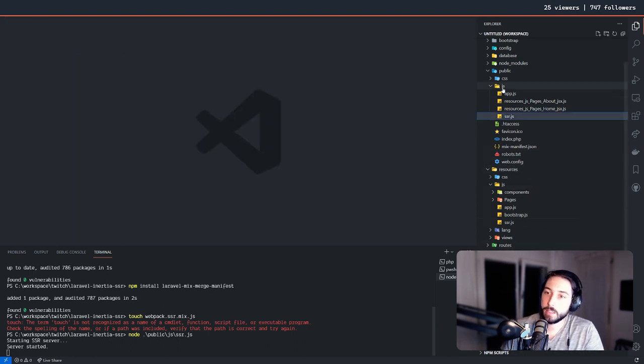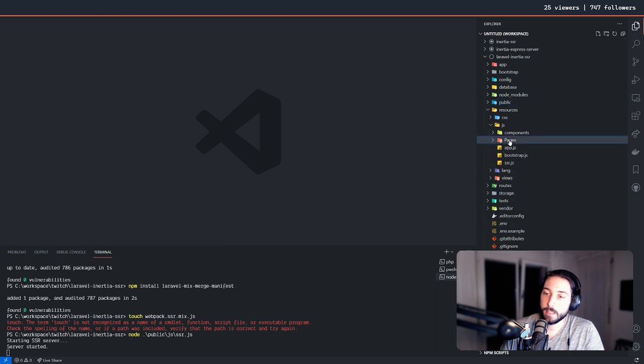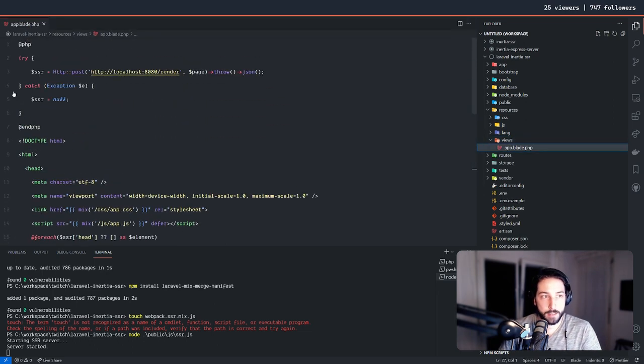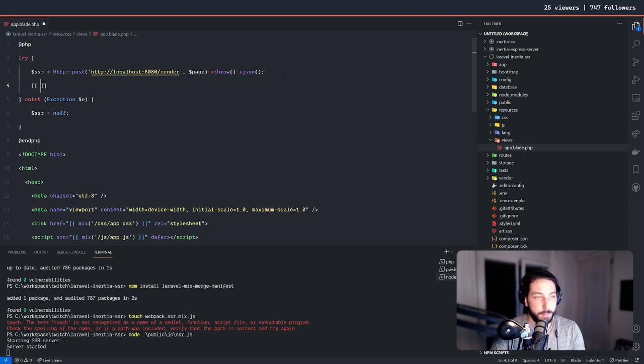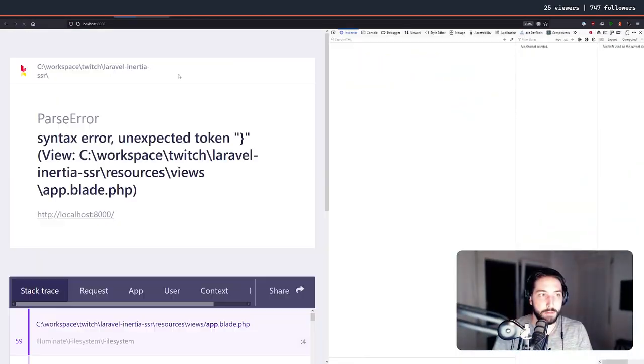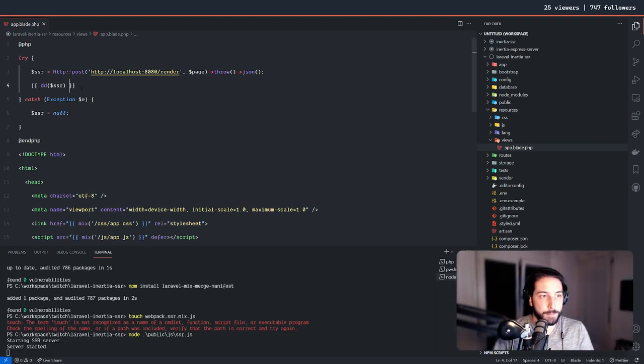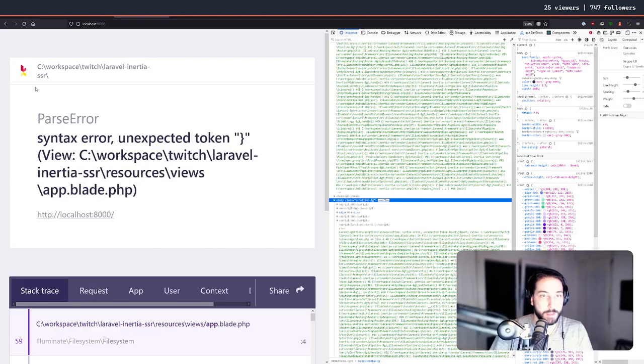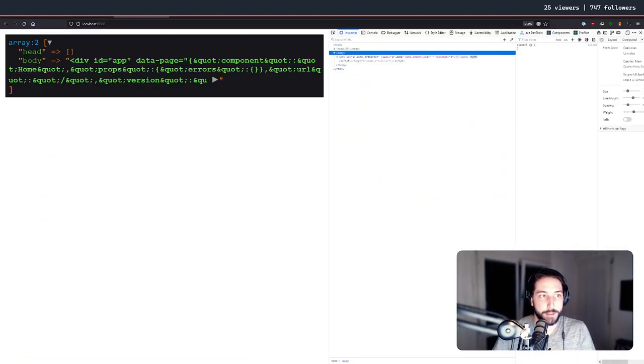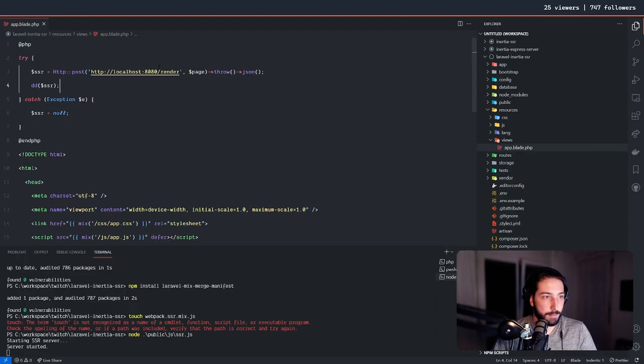inside. Let me go to the template. Here and see what's the content of SSR. So if I'm dumping, can I use dd SSR and hit refresh? Cool. And hit refresh. Nope. Oh yeah, because I'm already inside. Yep, here we go. So I have the head and the body tag. So the body is the generated stuff, right?